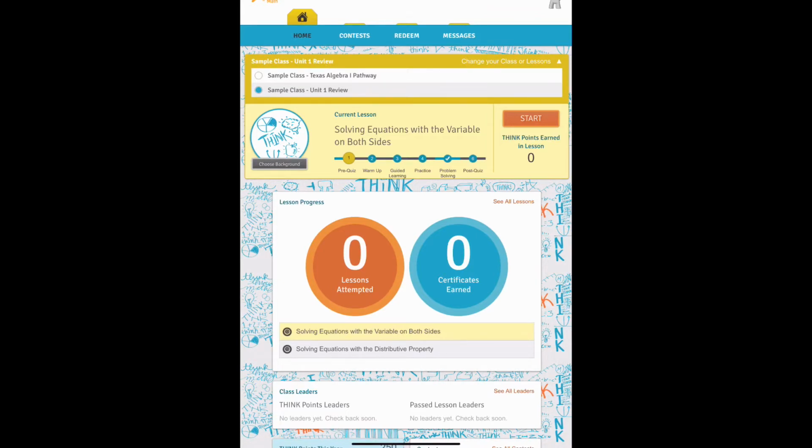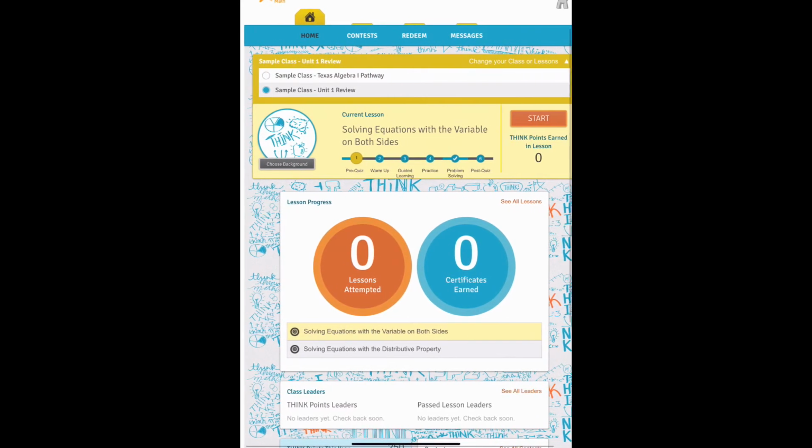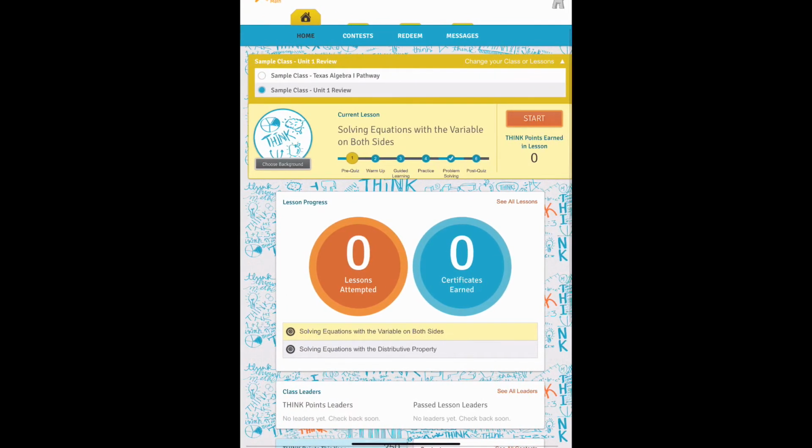So in this Unit 1 review, it has a bunch of different lessons. The first lesson is solving equations with variables on both sides. You can see that right here under the 2 circles, how it's highlighted in yellow. That is the first lesson. In the top right corner of this box in the middle where it says see all lessons next to the circles, I'm going to click on that.